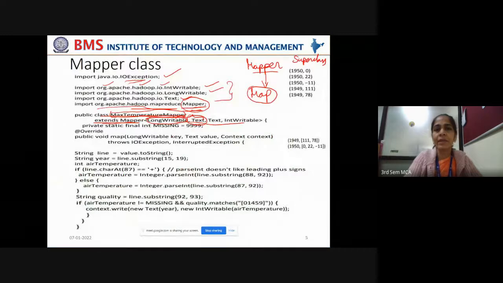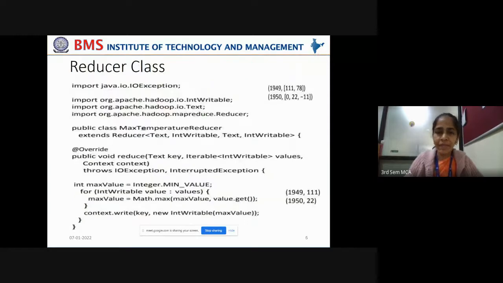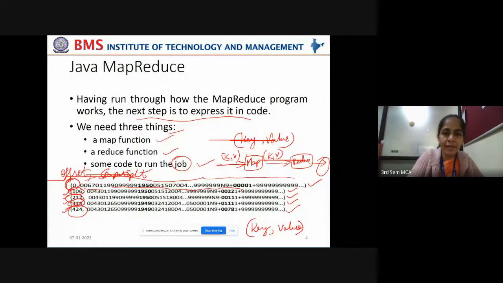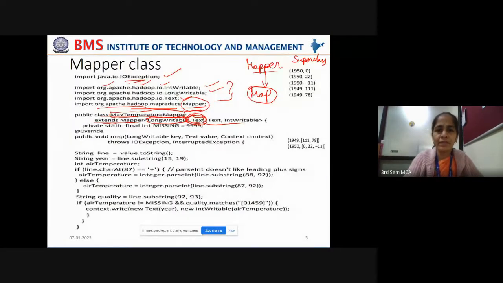Okay, so this LongWritable represents the file offset, and this Text represents the value in the key-value pair, the entire input split, from which you have to extract a temperature and the year in which it is recorded. So that is the key-value pair given as input to the map phase.